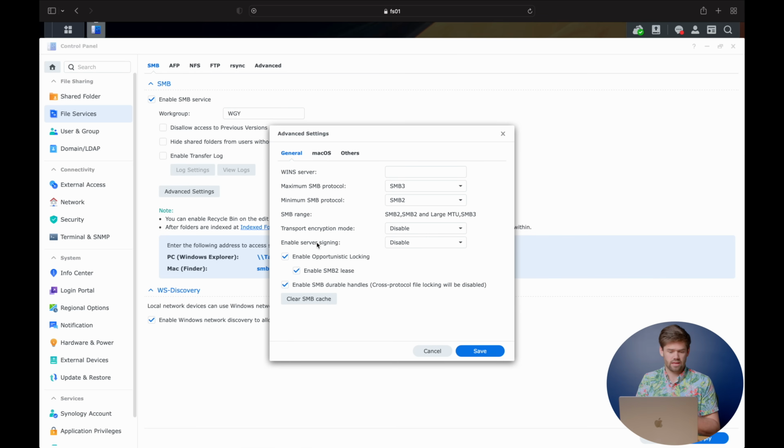Then if you're not using AFP, I would highly recommend adding in the SMB durable handles, just because the longer you can have a single handle, basically a connection, open, the faster it will be overall, because then files will not have to reopen connections all the time. Instead, it can just use an already open connection, which speeds things up.